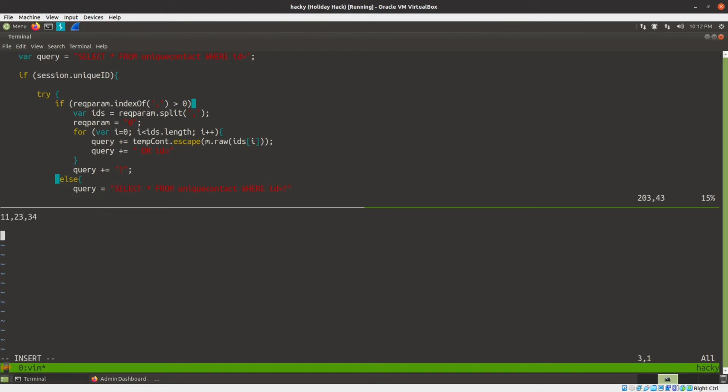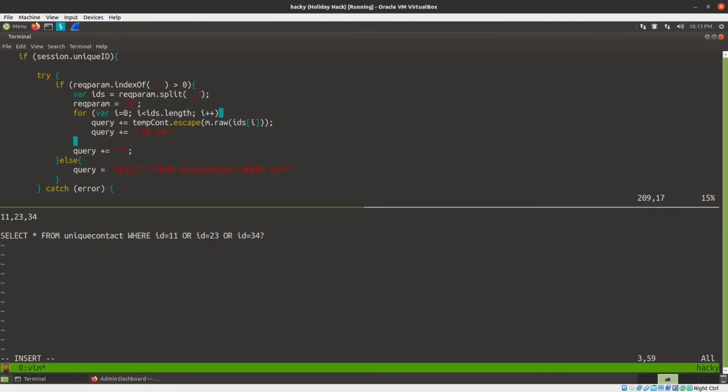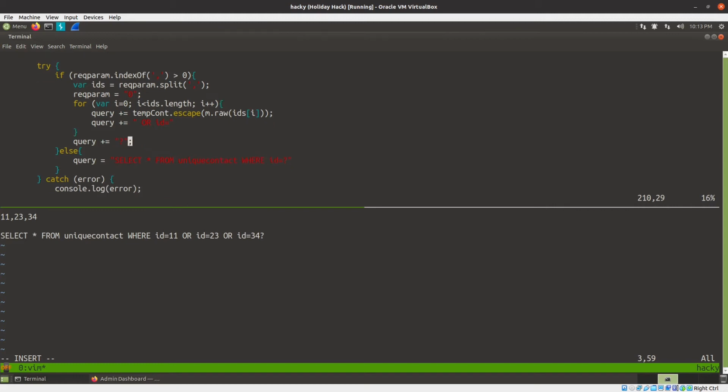It's going to come in here and do select star from unique contact where ID equals 11 or ID equals 23 or ID equals 34, and then it's going to put a question mark. And I don't think that's what it intends to do, because it now allows me to do SQL injection in here.